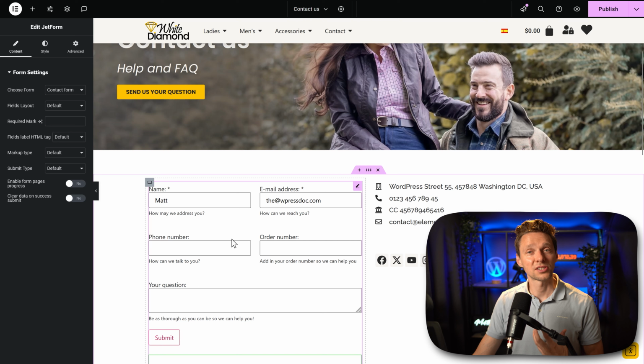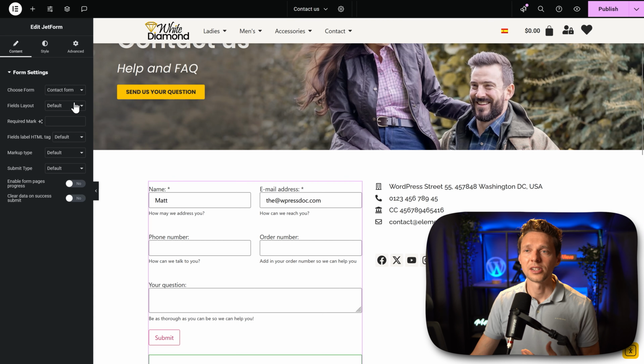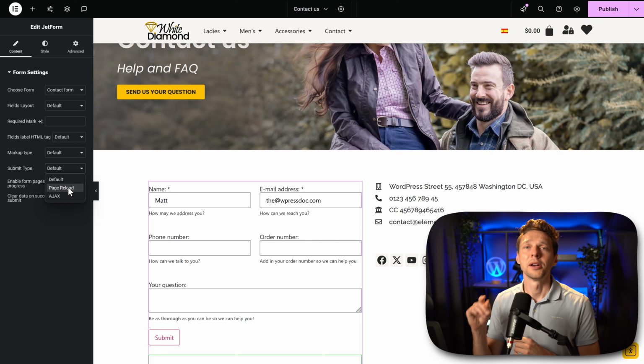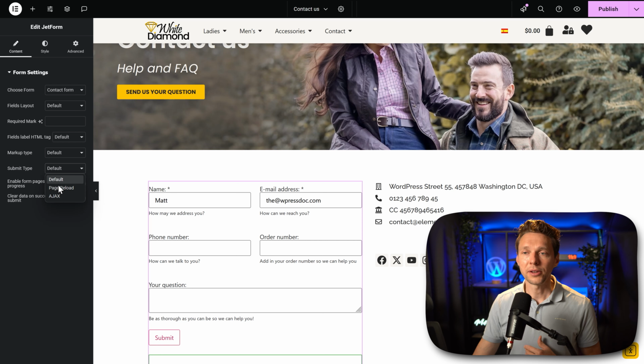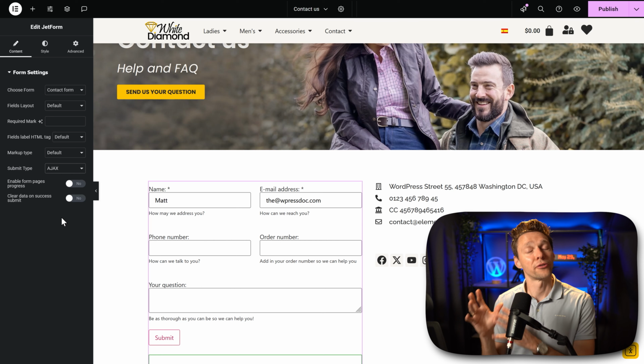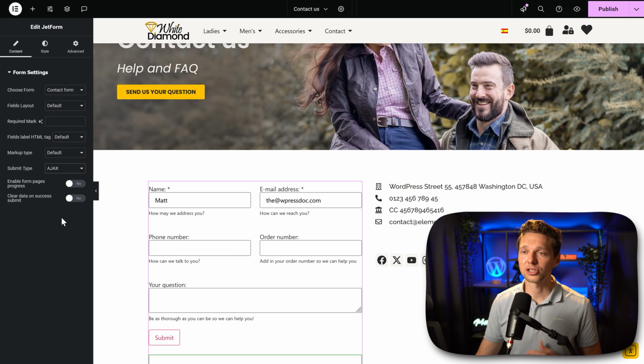Then we can, of course, style it. How to do that? Well, on the left side, we can see the form settings. Then over here, we can change the required mark. Standard is just the asterisk. For example, a star, you can change it to anything you want. And finally, we have the submit type. Now, if you put it on page reload, every time someone fills in your form, press on submit, the entire page will be reloaded. But if we put it on Ajax, then only the form will reload, and it's way more smoother than reloading the entire page.